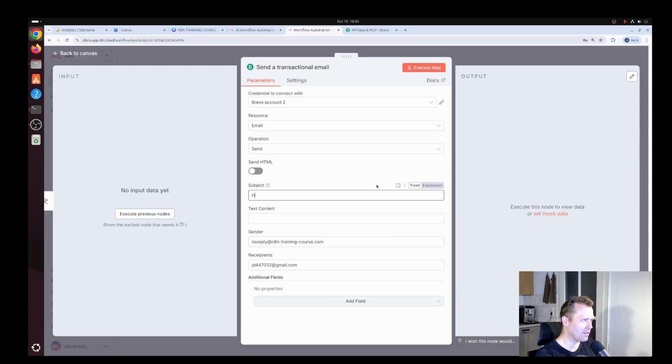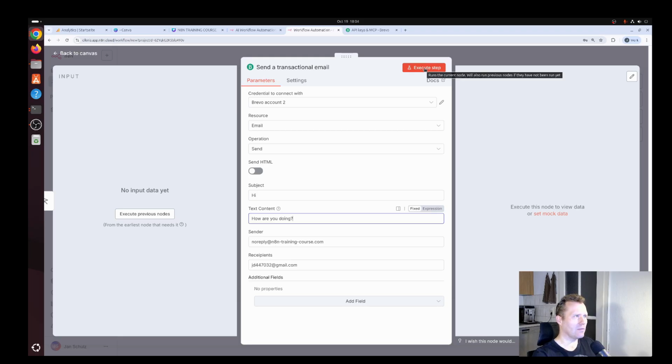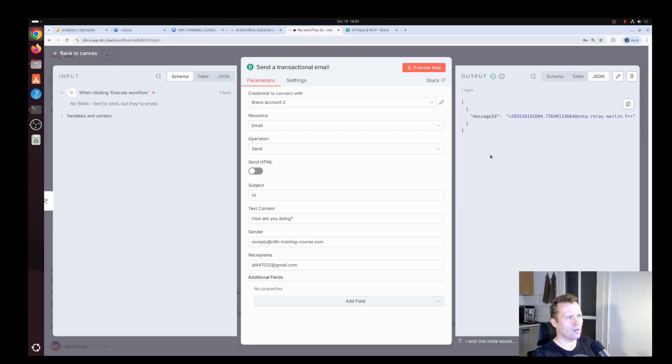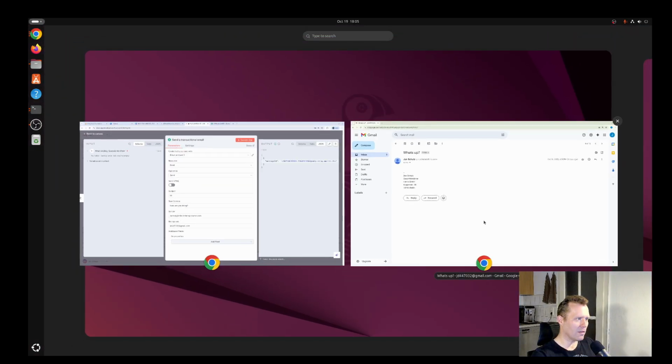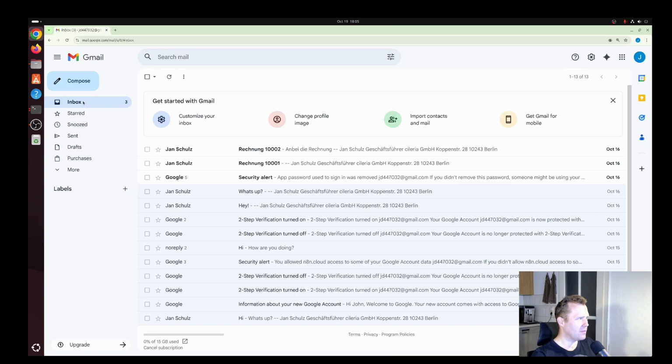And I'm going to define a subject, "hi", and the body is going to be "how are you doing?" And now I'm going to click on Execute step. So now this email sending was successful. We got a reply back from the Brevo API. And now I'm going to go into my test email inbox here. And now we're just going to wait for the email, and I'm sure it will arrive shortly.